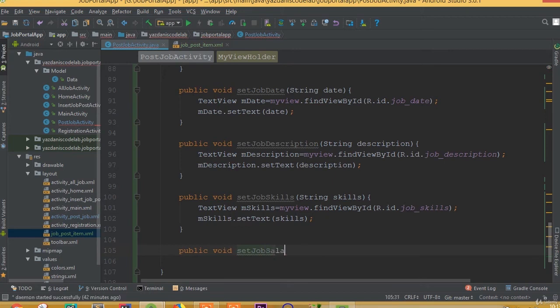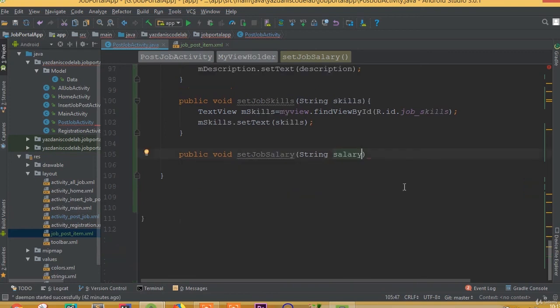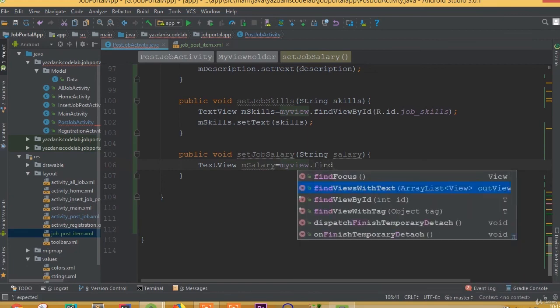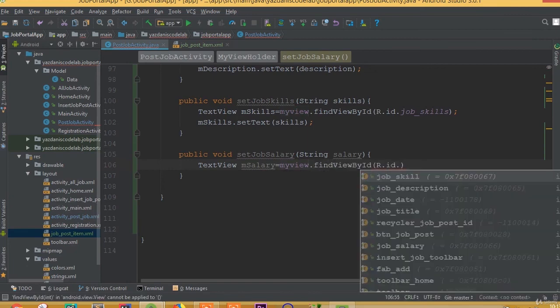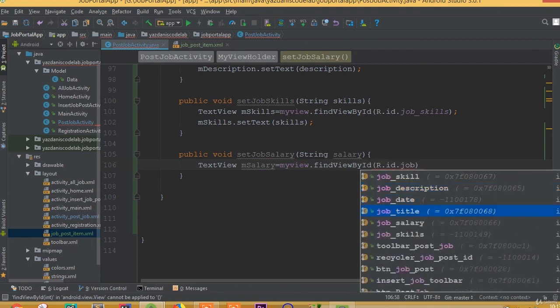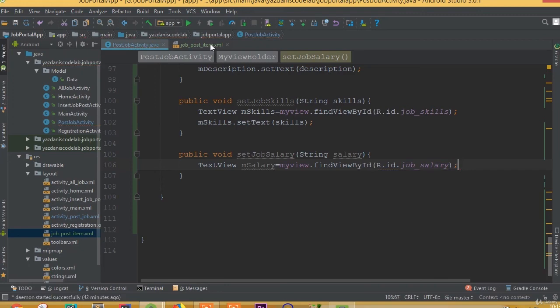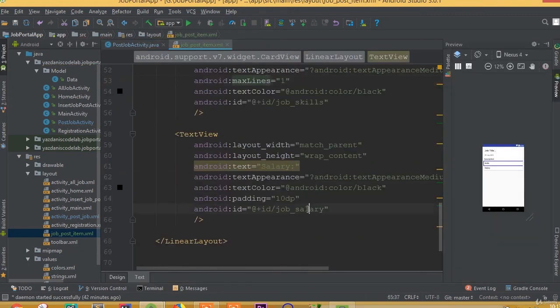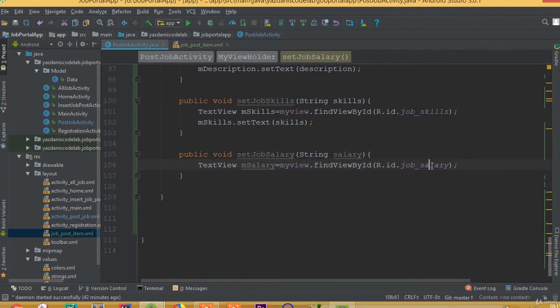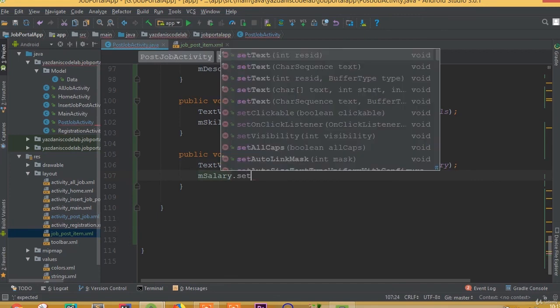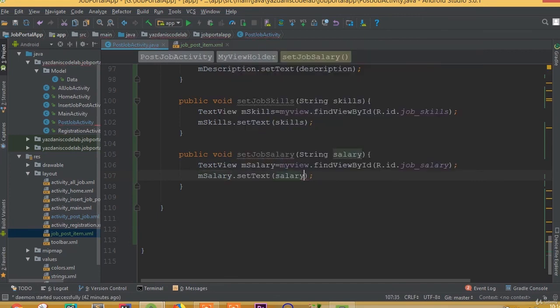Public void setJobSalary, string salary, TextView, and we can call it mSalary. myView.findViewById R.id.jobSalary. So mSalary.setText is going to be salary.